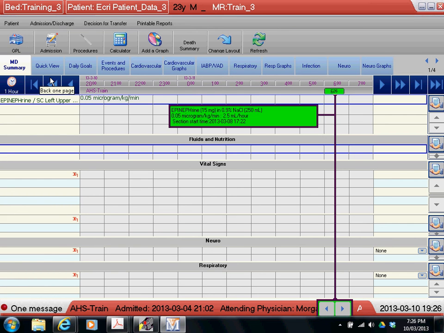Next, we're going to move on to a lot more of the physician data entry, including things such as the documentation, the admission documents, daily GCS, and death documentation.